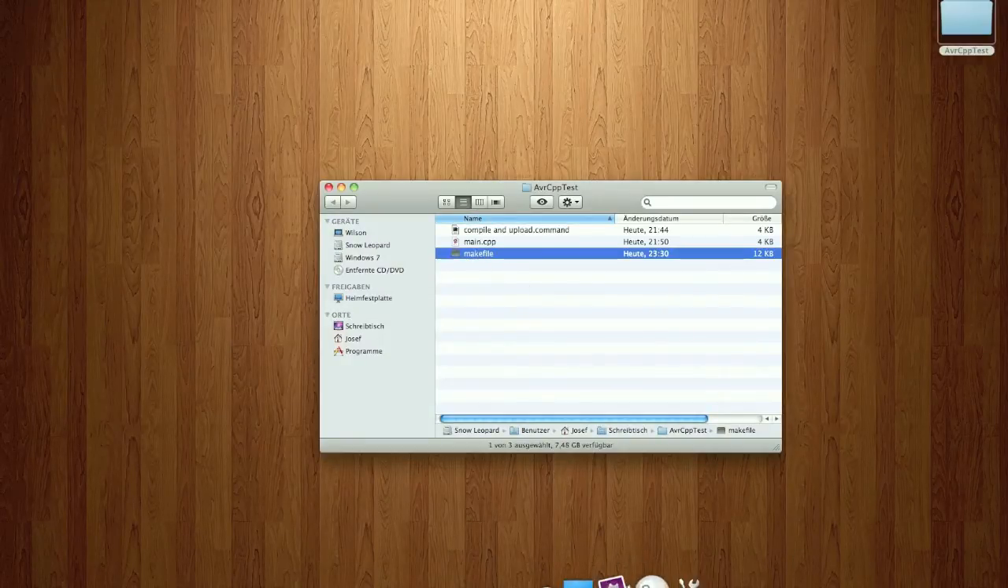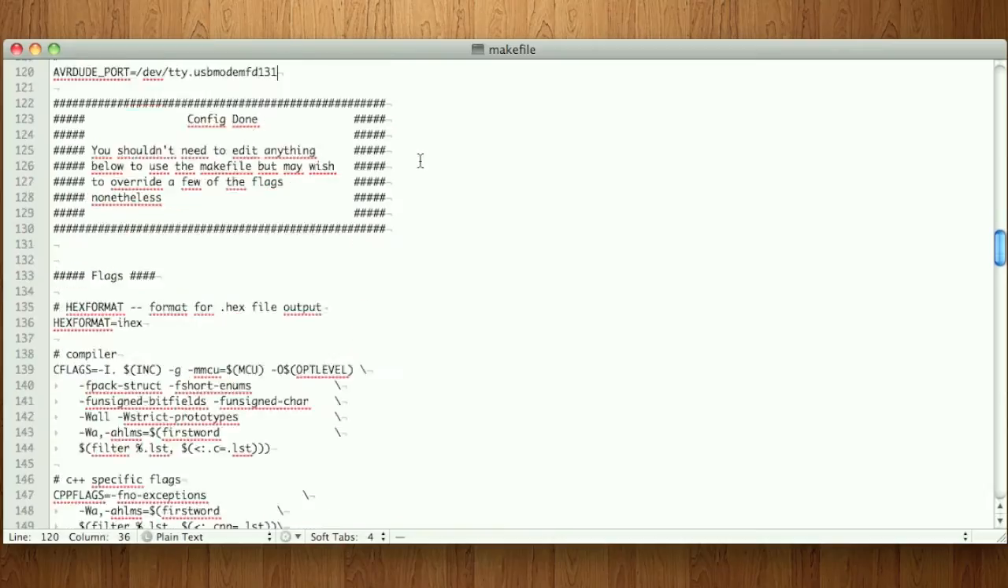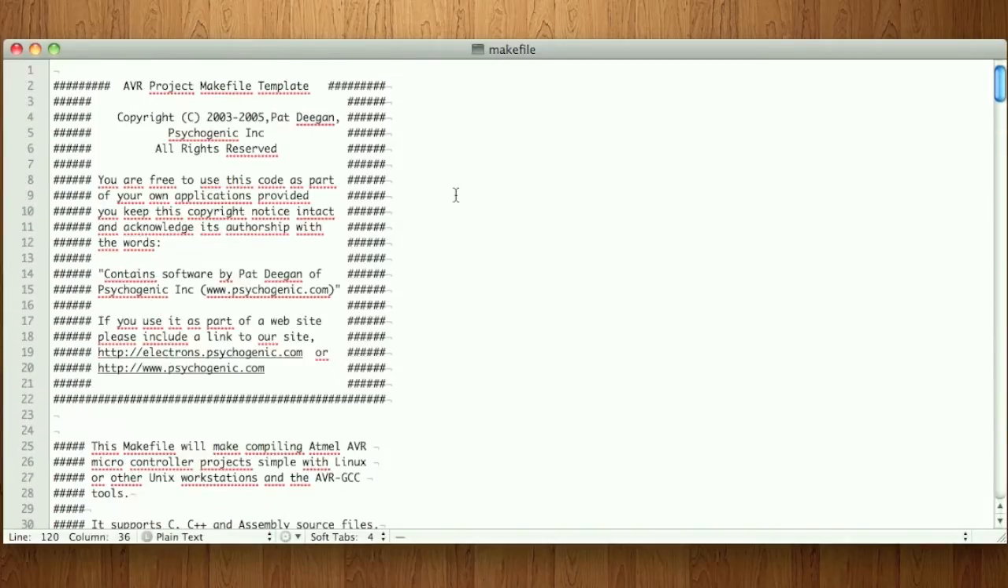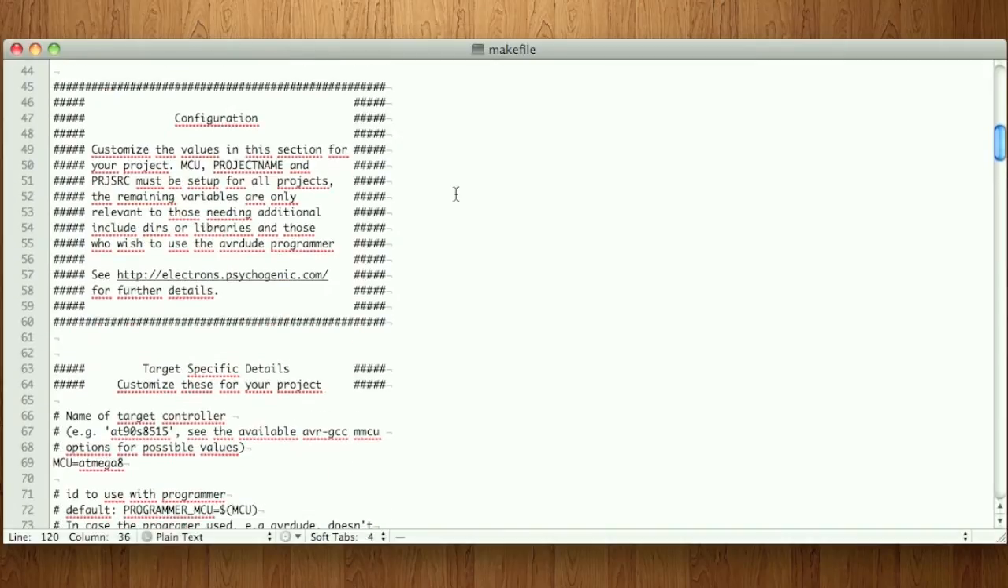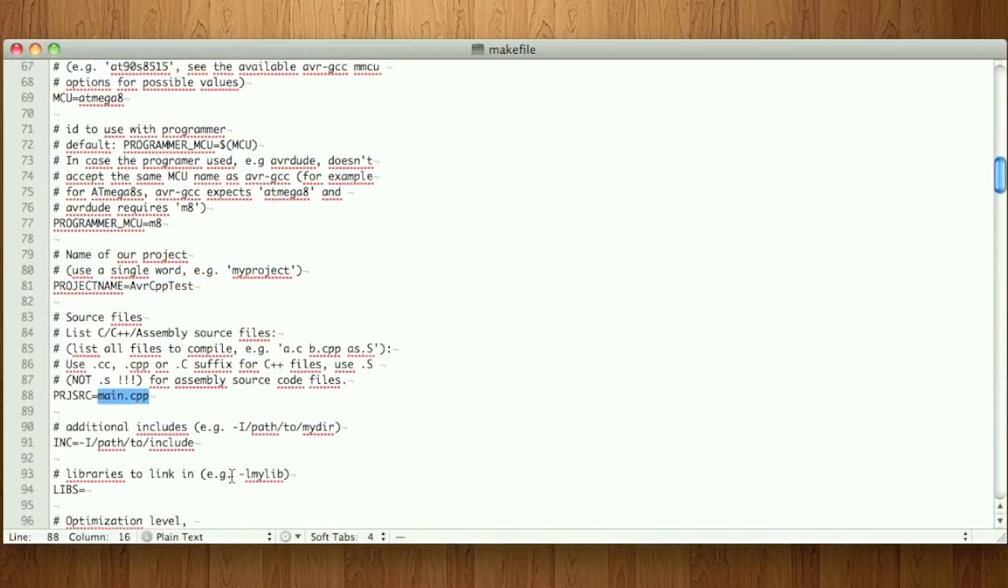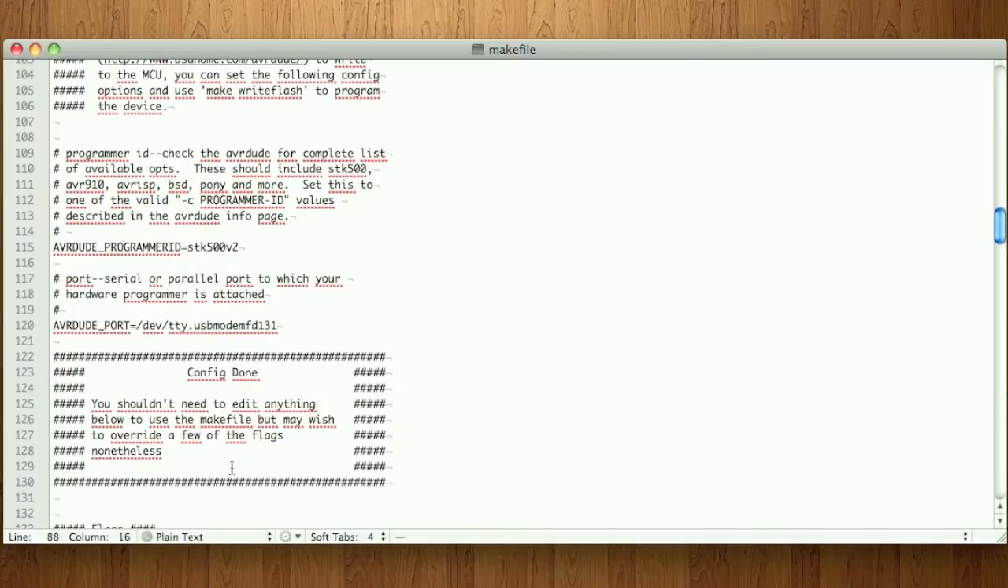In the makefile, I've overwritten some values. First thing I've done is I've changed the project name. Then I added my main C++ file here, and I've entered the name of my programmer and the port of my programmer. If I would be on the Windows side, it could be something like COM5.